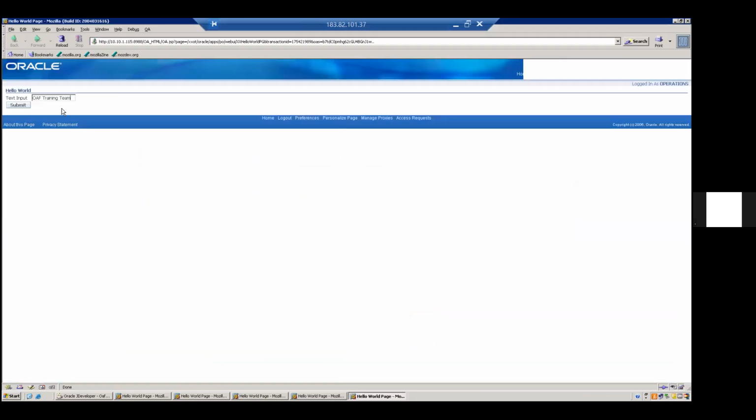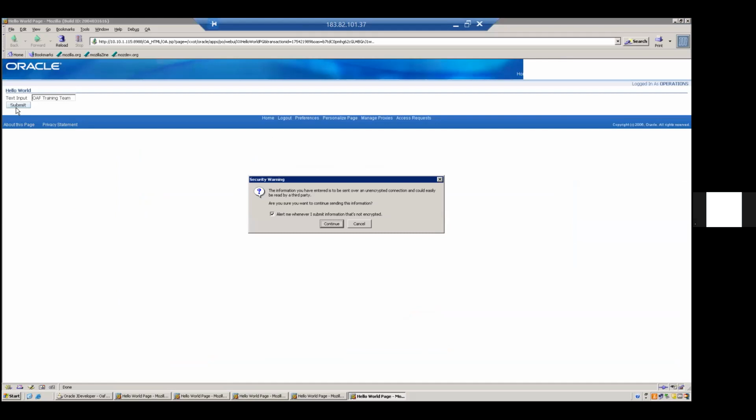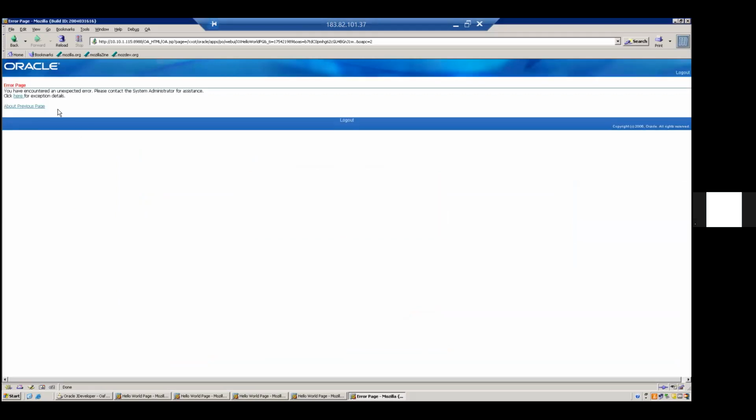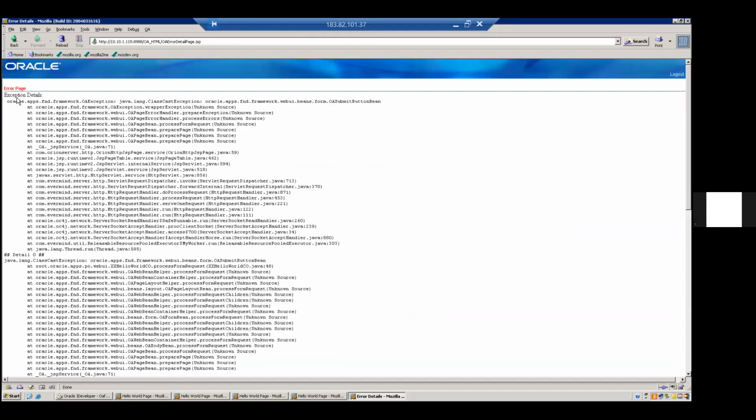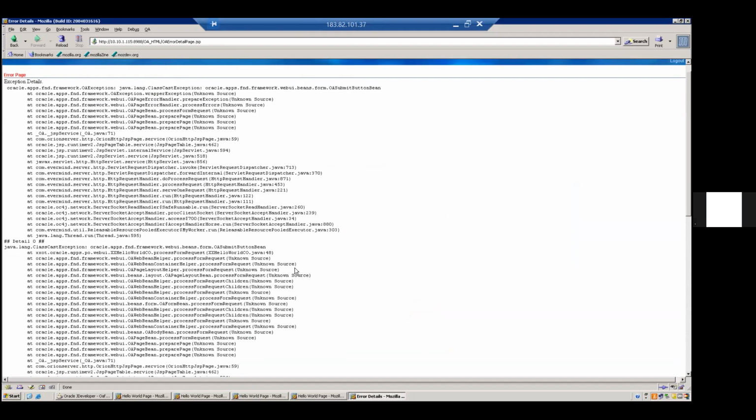Okay, when you submit here, see, we are getting some exception. Let's see what this exception is. OA submit button bean. Okay.